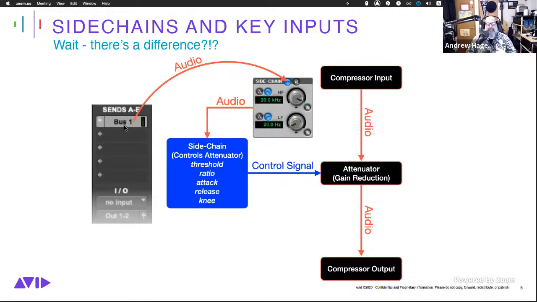So again, I'm off my soapbox now. All compressors, all expanders have sidechains. Sometimes those sidechain controls are accessible by the end user, sometimes they're not. And if they are accessible, they usually have the ability for a person to choose a key input to control that sidechain.